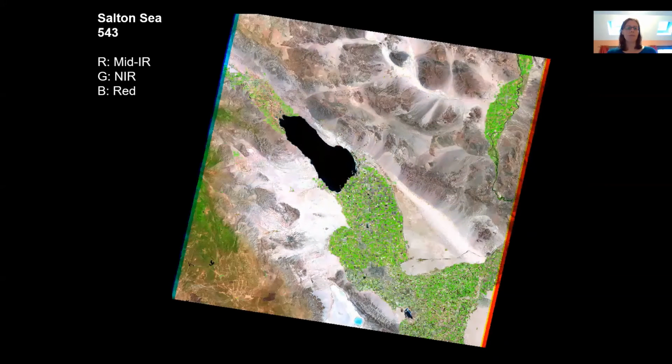Here's another example of that. This is now putting that near infrared band, that really bright vegetation, into green instead, so that it shows up as green, and showing the mid infrared.